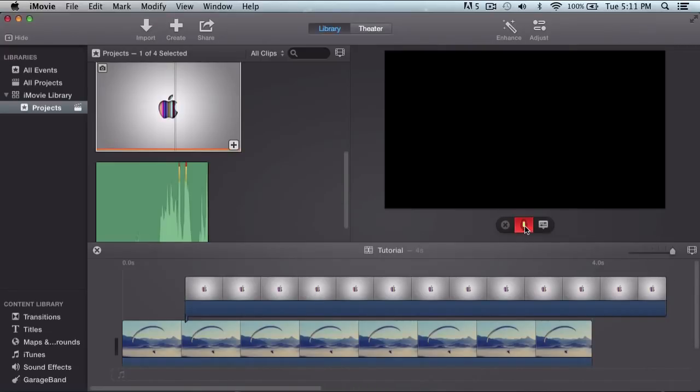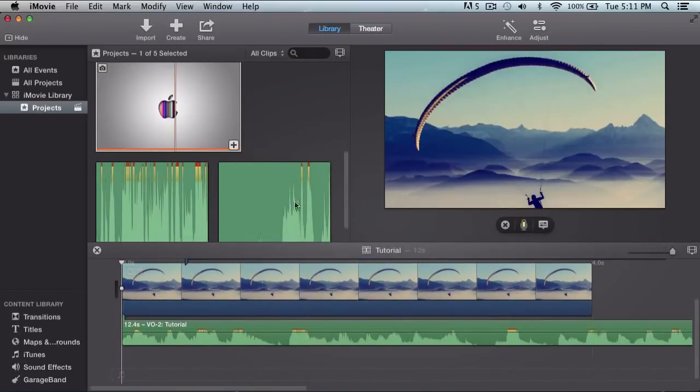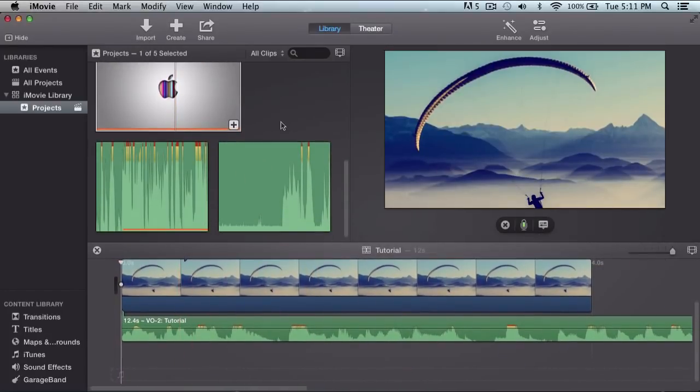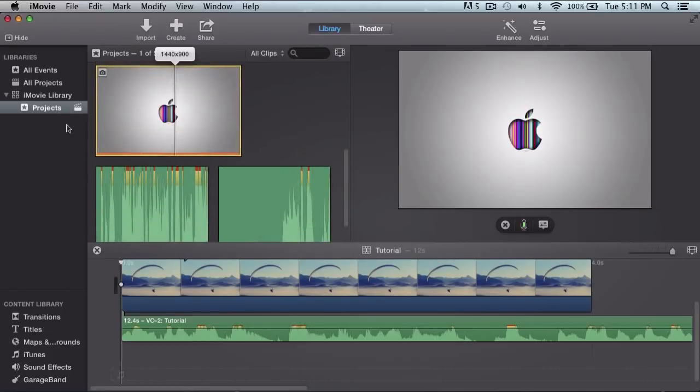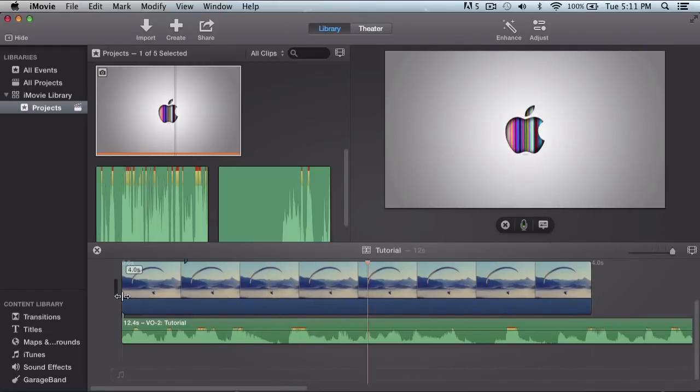All right, so then you click it again to stop it. And you can see now a new waveform has been created, and it's also imported into your projects menu right here. So if we were to play it back, see, it is now recording. You can't see the waveform yet, but that's good.